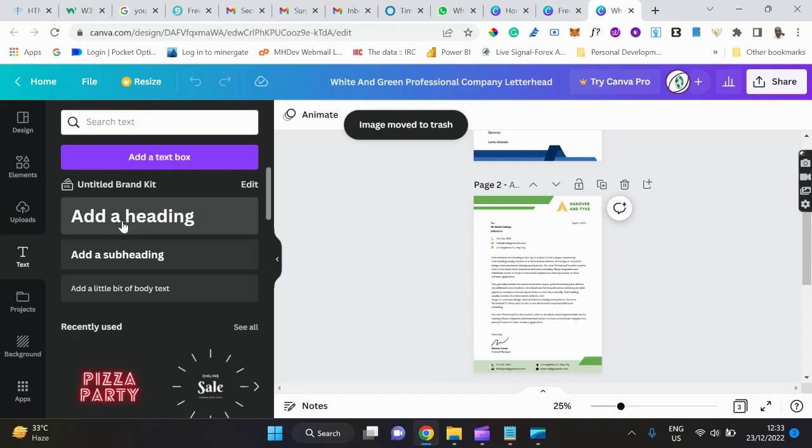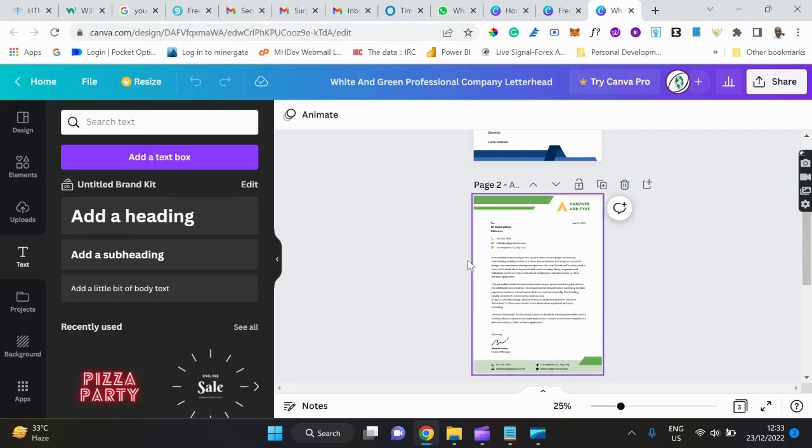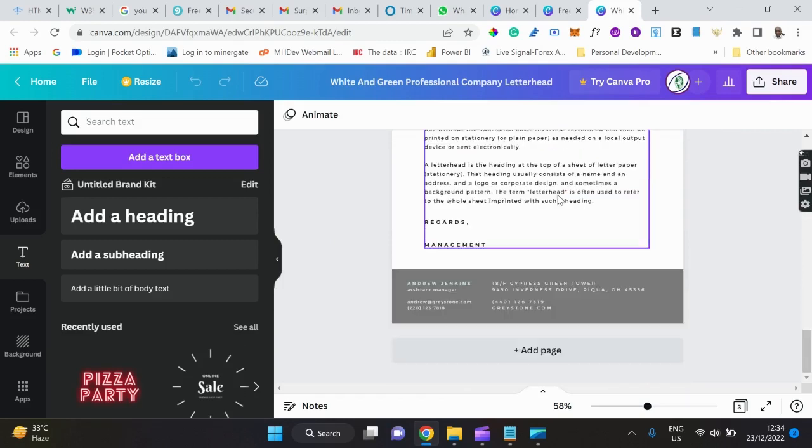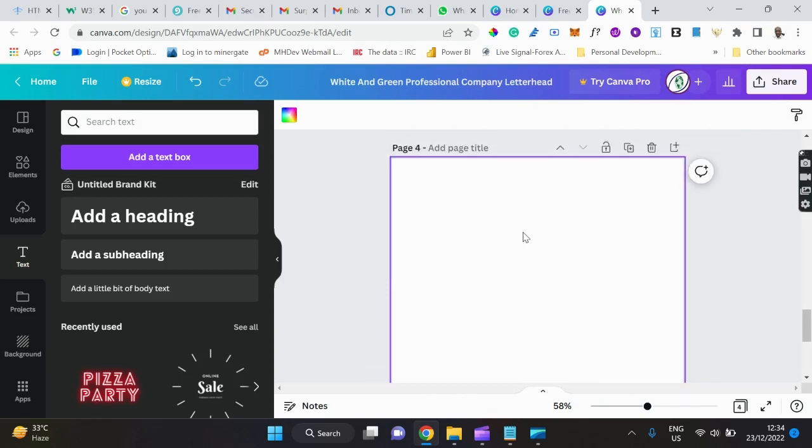This is where you add text to your design. So, for instance, you're designing something on this part of the screen. Let me show you. Now let me add another page. Here you have the three different sizes of text. You have the add heading, add subheading, and then add a little bit of body text. So they're in different sizes.